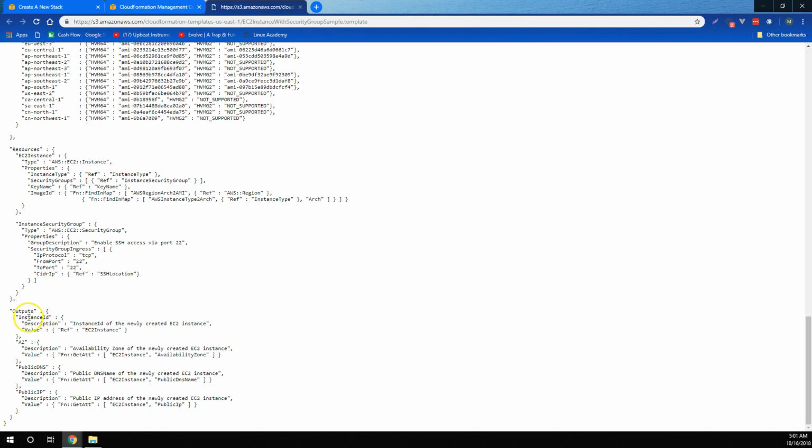For example, one output is instance ID. And the output is going to include a description, and then for the value, it's going to refer to our EC2 instance. Our EC2 instance is up here, and it's going to give us the instance ID of the instance that's created for us. Another thing to bear in mind is another pseudo function called GetAtt.